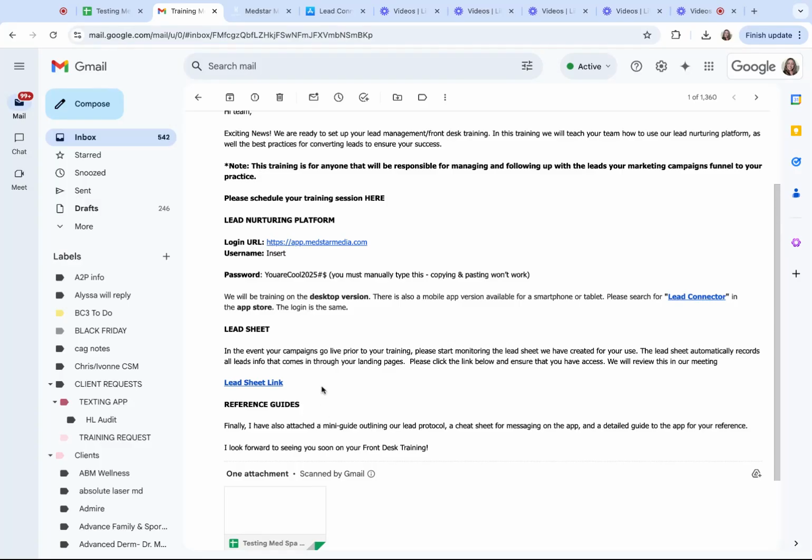And the app is the main tool that we're going to use to organize your leads, communicate with those leads, and map out where they're at in their conversion process. So it's amazing. It does everything. We've even got more in-depth classes after you get started with us to really maximize all the things that the Medstar app can do for you.